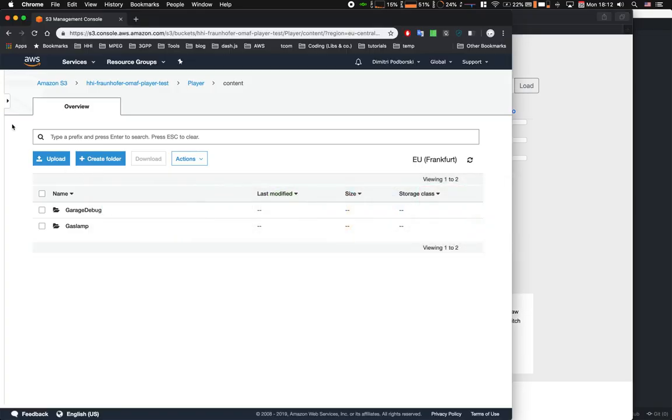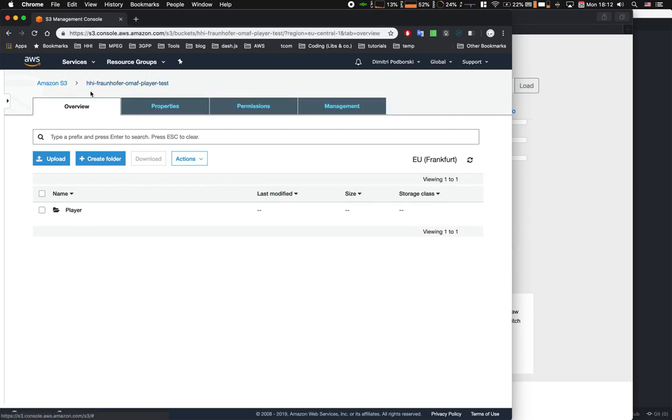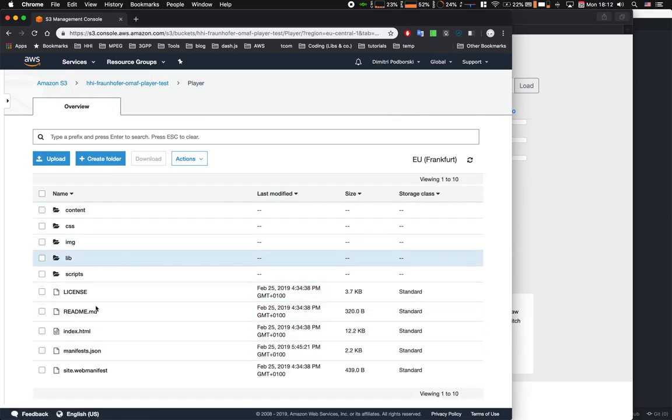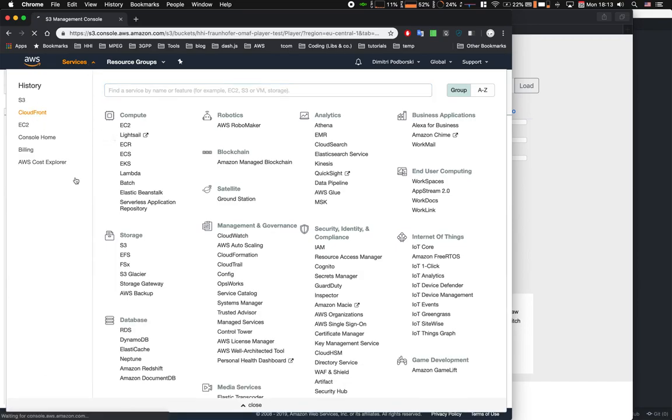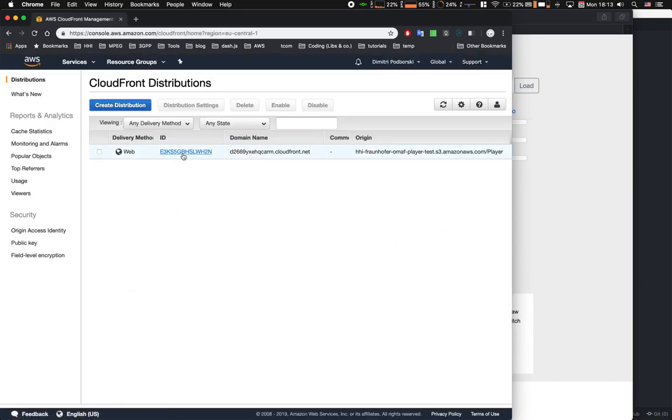The website itself is located at a CloudFront distribution. Let me show you here. We have an Amazon S3 bucket where the website is located, and the content is also located there, and we have a CloudFront distribution for that bucket.